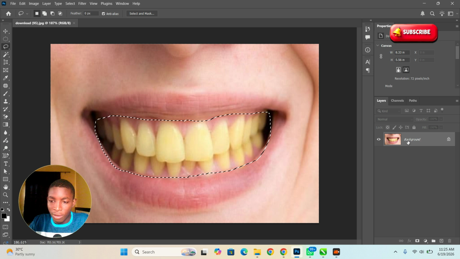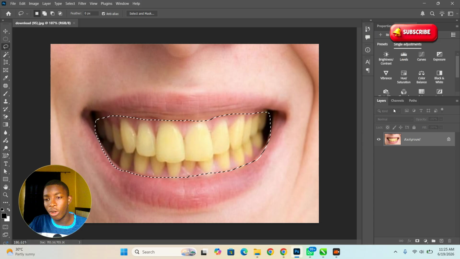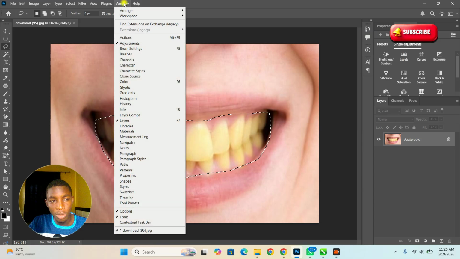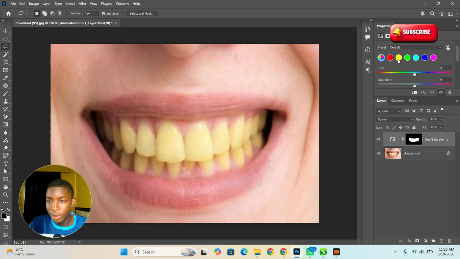Or from here, now you come to your adjustment layer. If yours doesn't have this adjustment layer, you can come to Windows here and look at, you can click on adjustment. The layer will now pop up. But if you don't have it, you can do this. So now come to your hue and then saturation.